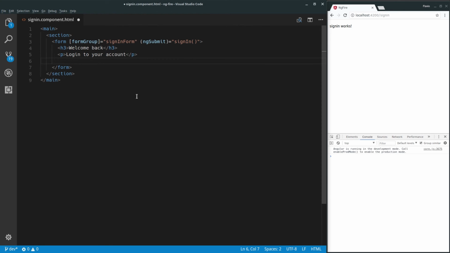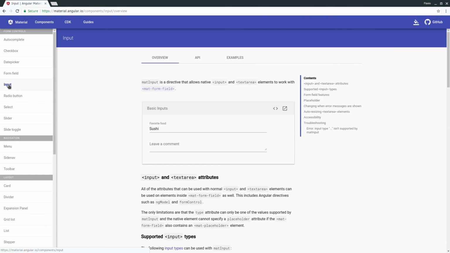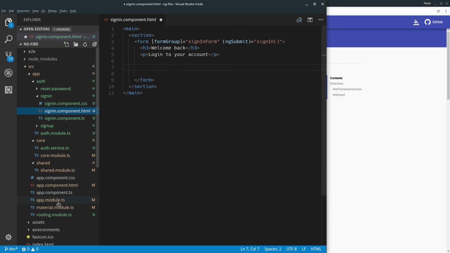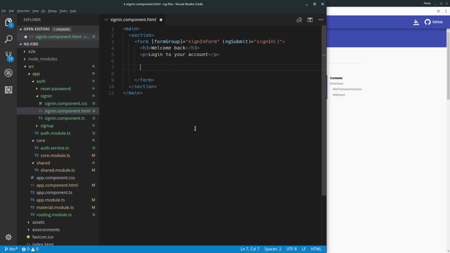Into your account, and we're gonna need some Angular Material modules. Let's go to the Angular Material website, components, and let's get the input. Here, we need to import this. Back in our app, let's add it to the Material module. That should give us access in here. That's a mat form field. We also need to pass the form group in here in the form field.